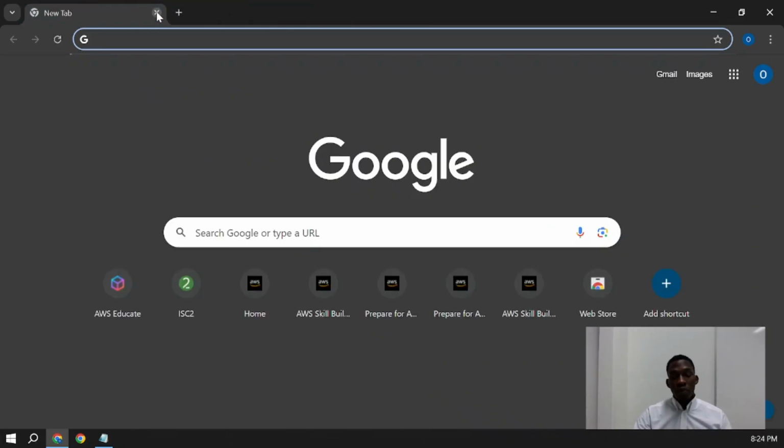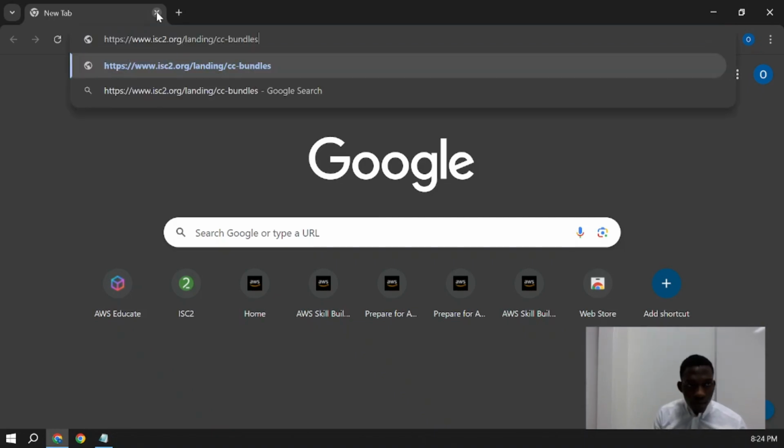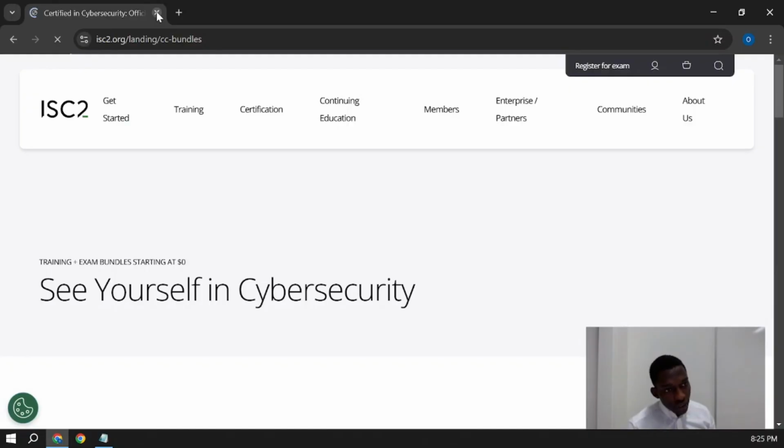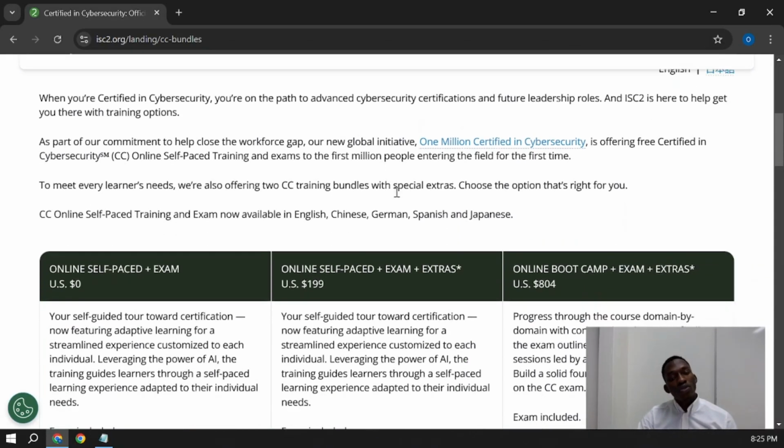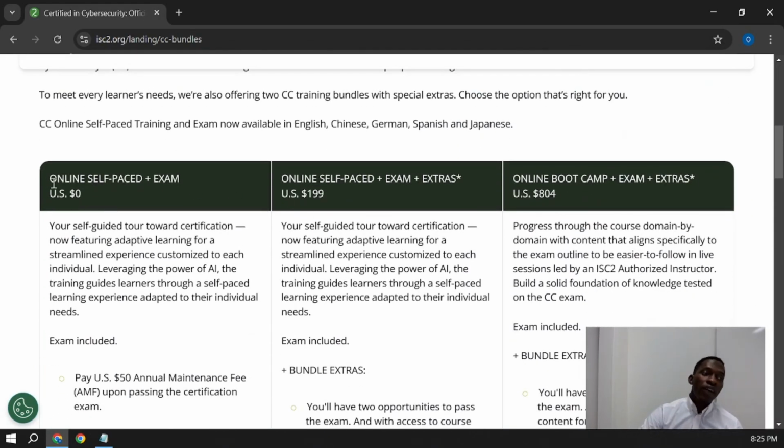Now let's go ahead and close this. We are done with this. Now we are in self-paced course, official study material. Let's visit that link. Once you visit the link, this is what you're going to see, the certified in cybersecurity information. Now all you need to do is just scroll down, and then you're going to find online self-paced plus exam.